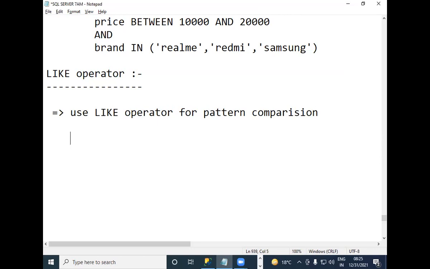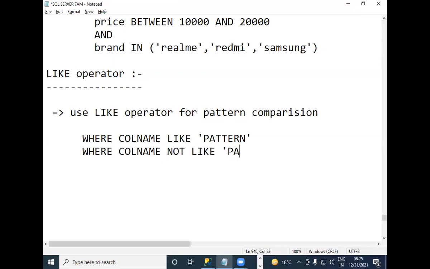Now, how to use this? You have to use it like this: where column name like pattern. Or where column name not like pattern. The pattern should be given in single quotes. You have to give the pattern in single quotes.